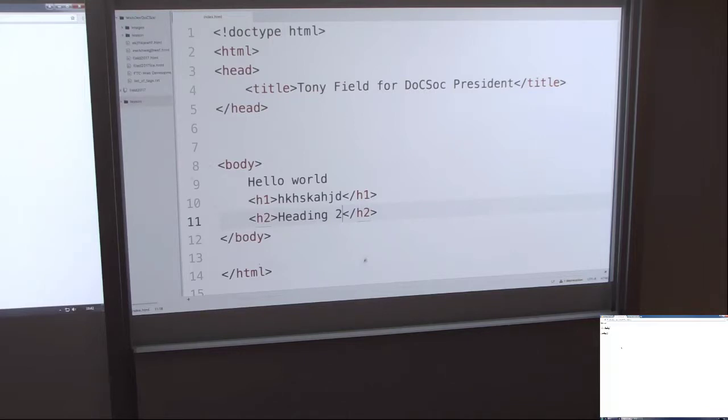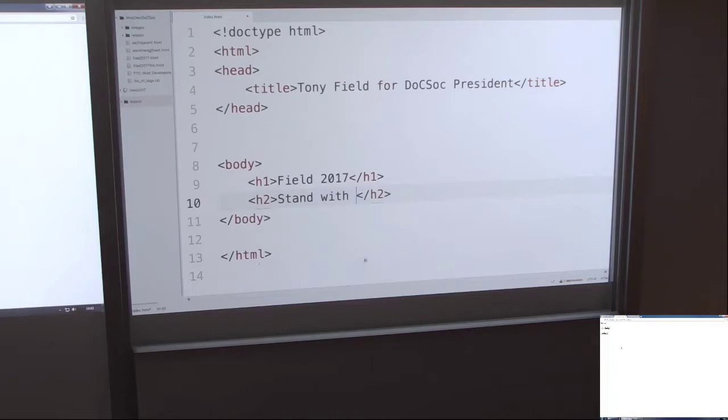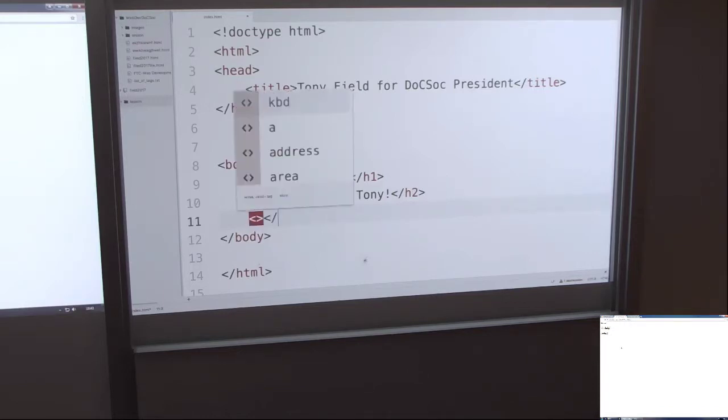Okay. So let's add some content to the website. Let's type Field 2017. And let's have a subtitle. And let's add a paragraph as well. Paragraphs are enclosed inside p tags.